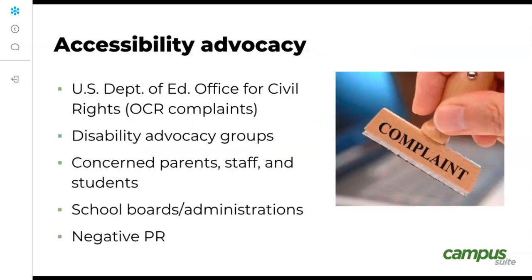So, accessibility advocacy is being carried out on many levels. The U.S. Department of Education Office for Civil Rights. You may have heard of OCR complaints. The OCR is not really out to bust anybody's chops. It's just an ombudsman of sorts. They've been very aggressive, however, in singling out and pointing out those schools and districts who aren't complying with web accessibility laws. Of course, beyond that, you have other disability advocacy groups.